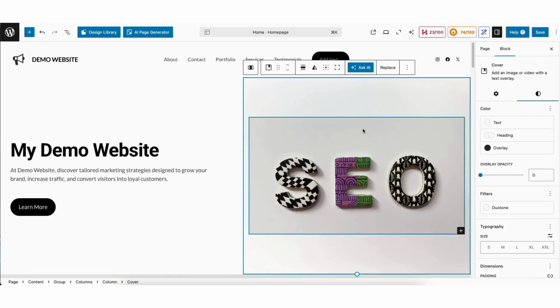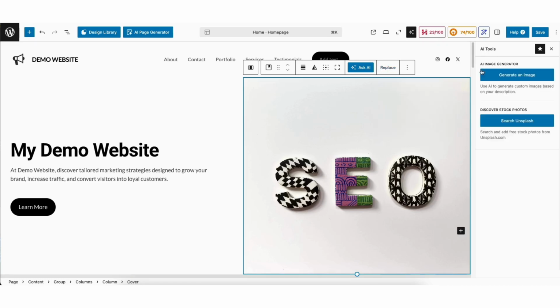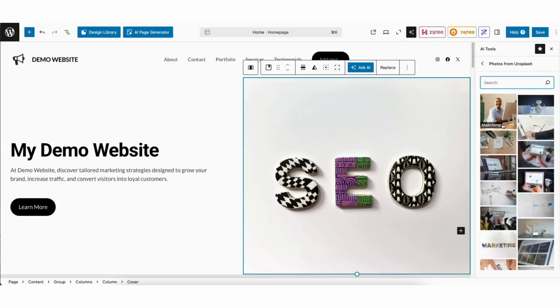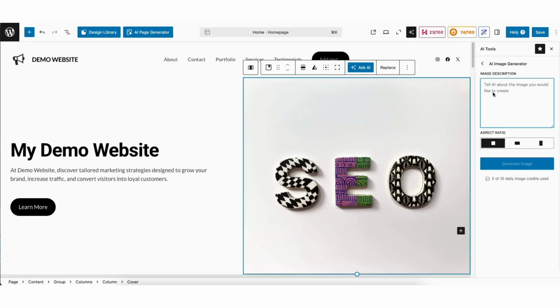If you want to change the image, you'll see Replace. Click Replace. If you click Personalize Image, you can then search for free stock images from Unsplash to use. If you click Generate an Image, you can type in the AI image you want AI to create. You can choose the aspect ratio. Click Generate Image to generate the image.